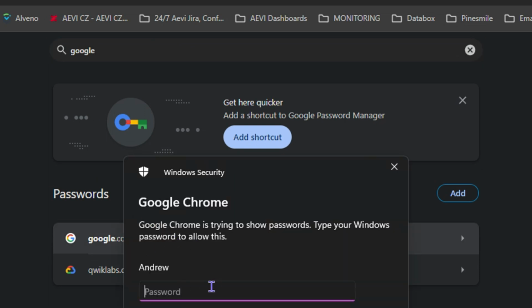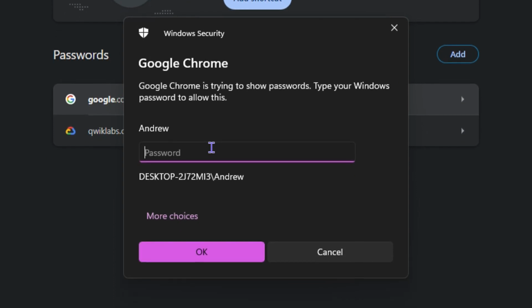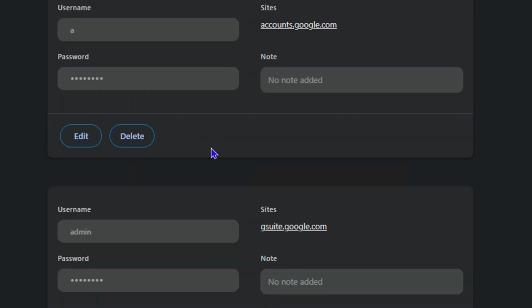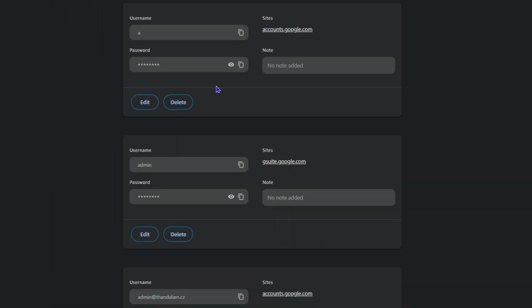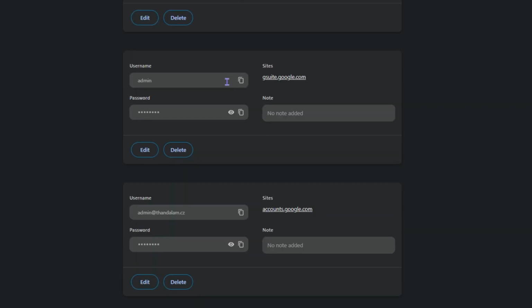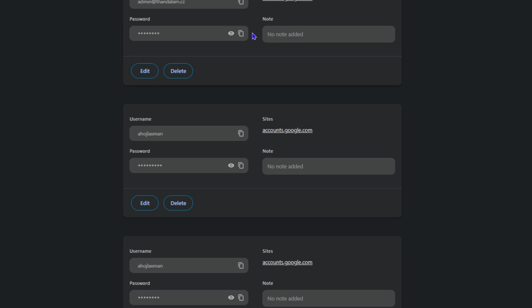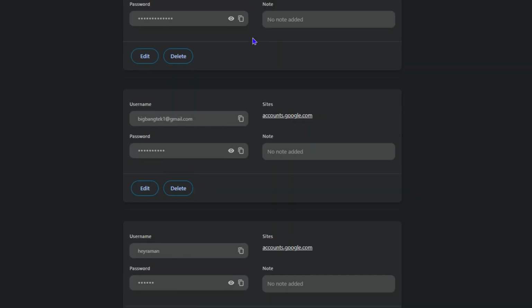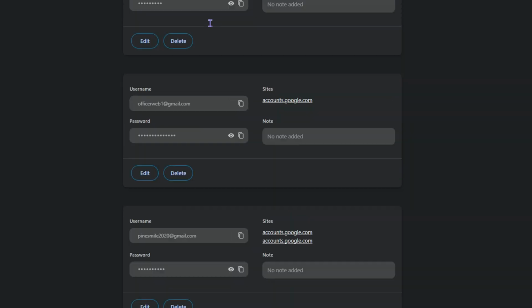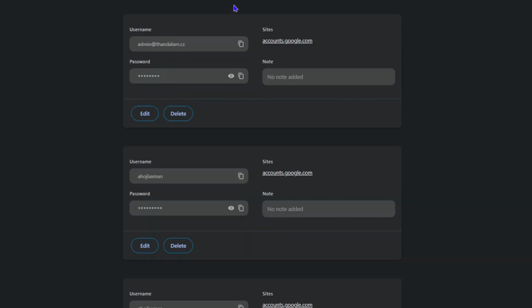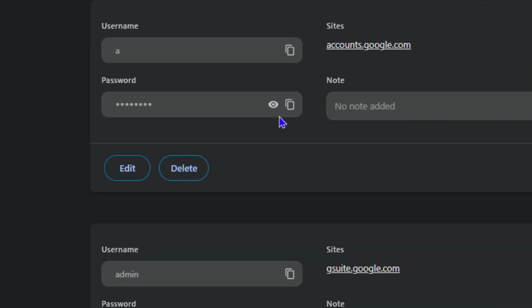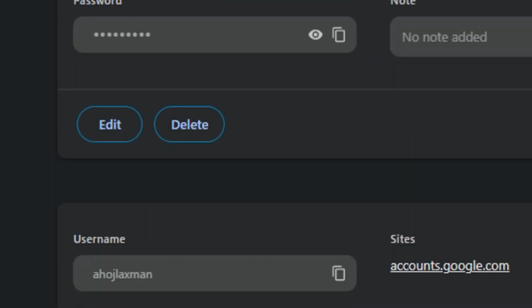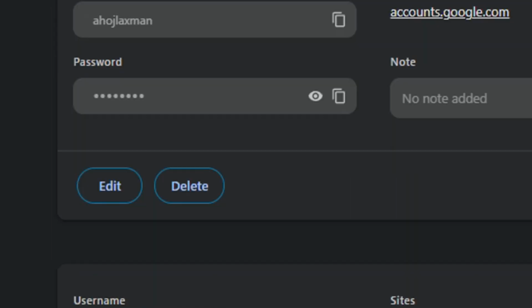Once you click on that, it will ask you for your Windows password or your admin password. So go ahead and type that in, and once you do, hit the enter key, and it will show you all of the accounts that you have. If you have multiple Google accounts, as you can see I do, you will see those different passwords there, and you will see those email addresses as well. In order to view the password, all you have to do is click on the eye beside each of those passwords, and you will be able to see the passwords.